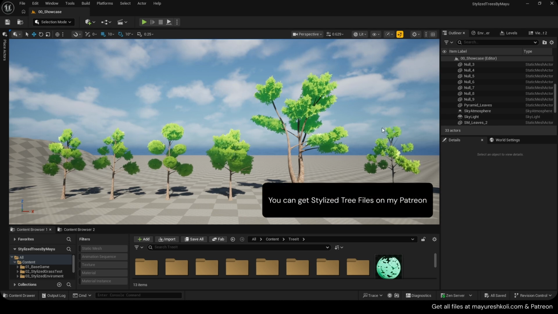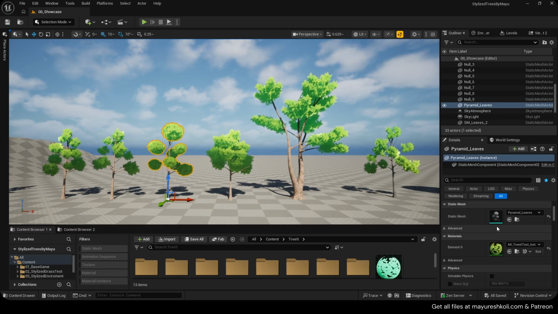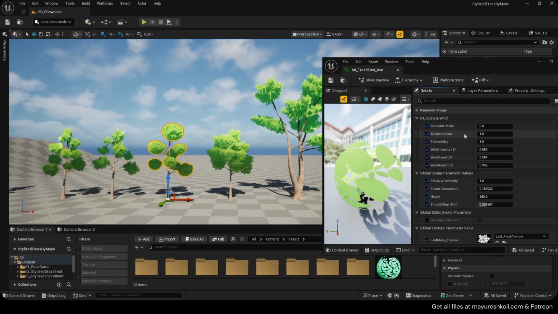In the last video, we made this tree model, and in this video, we'll learn how to create this material which allows you to change it or make it look stylized. Let me show some of the stuff that this material can do.